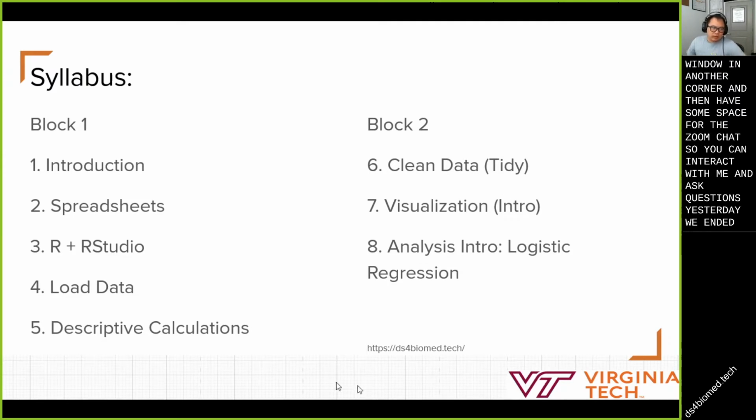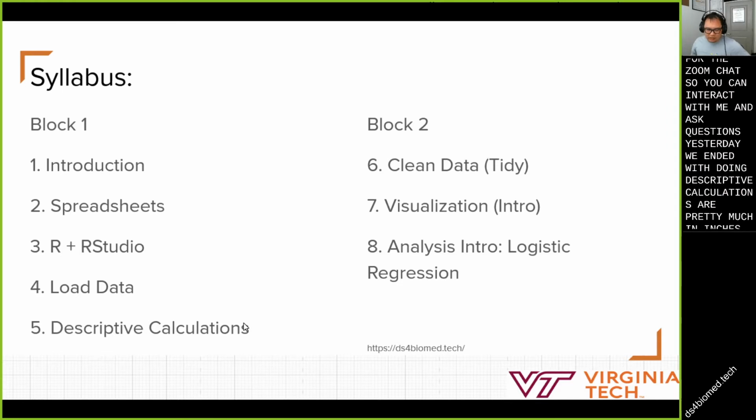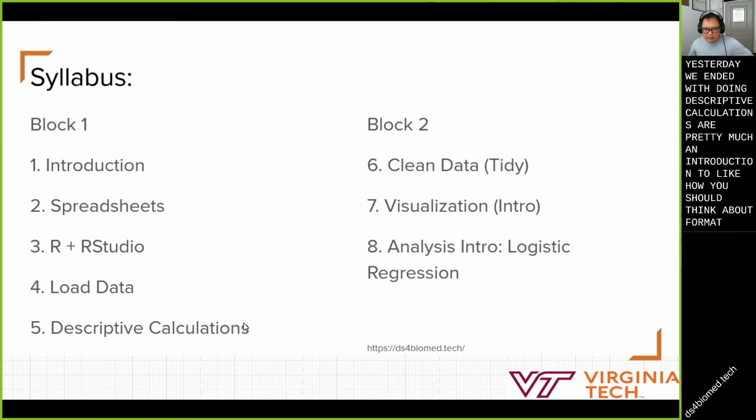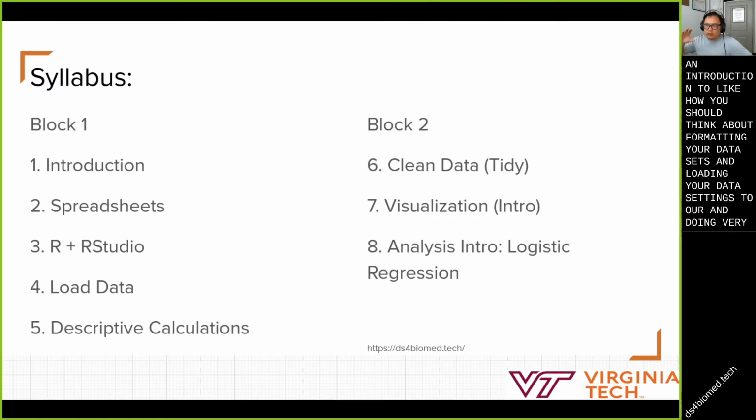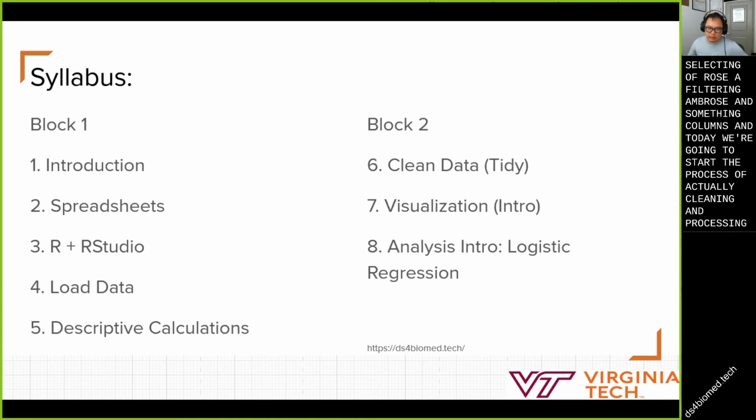Yesterday, we ended with doing descriptive calculations, pretty much an introduction to how you should think about formatting your data sets and loading your data set into R, and doing very simple selecting of rows, filtering of rows, and selecting columns. Today we're going to start the process of actually cleaning and processing our data.